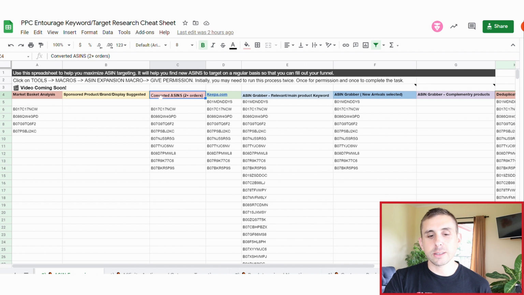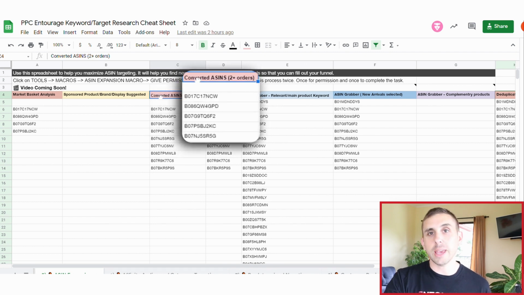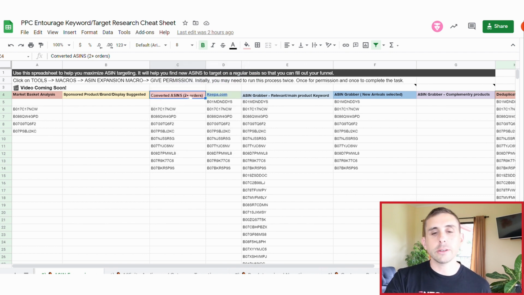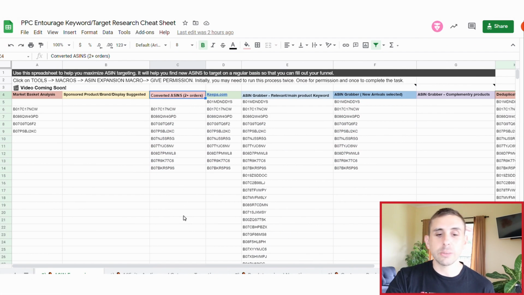So the next column here is the converted ASIN column. So I have here 2+ orders, and what you can do is you can use a tool like PPC Entourage to quickly dig into your search term report and find all of the ASINs that have at least 2 or more orders. Now we're collecting these ASINs from product targeting campaigns and also from automatic campaigns, and then we're finding the ones that have at least converted twice with a really good acceptable ACoS range. And we're gonna get all those ASINs and we're gonna dump them right into this list right over here.